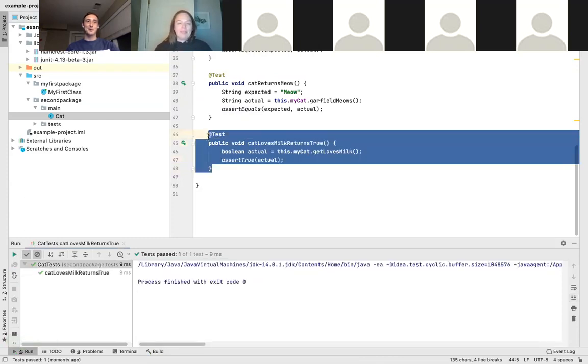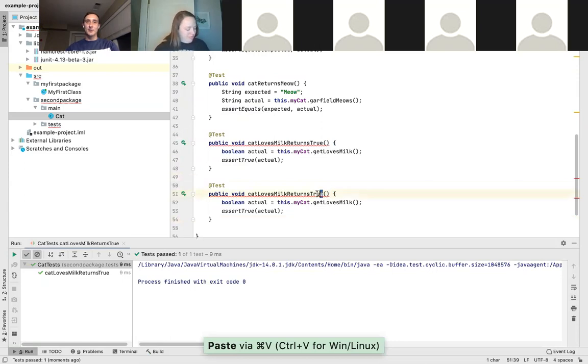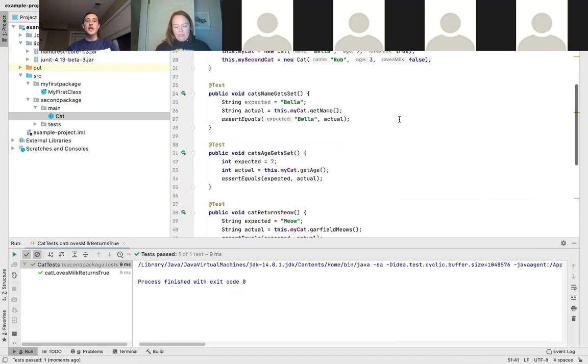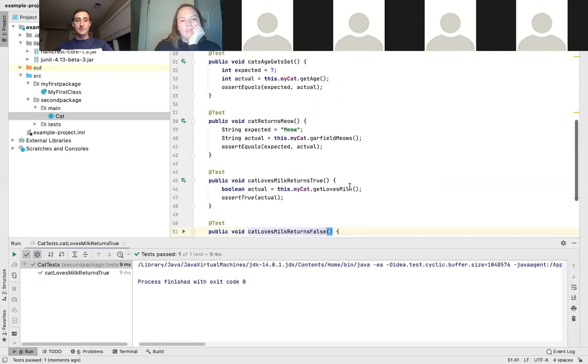Perfect. Perfect. Get it? It's cats. Perfect. All right, and this one's going to return false. Tell me, which cat would return false if I checked if it loves milk? The second cat. Very good. The second cat.